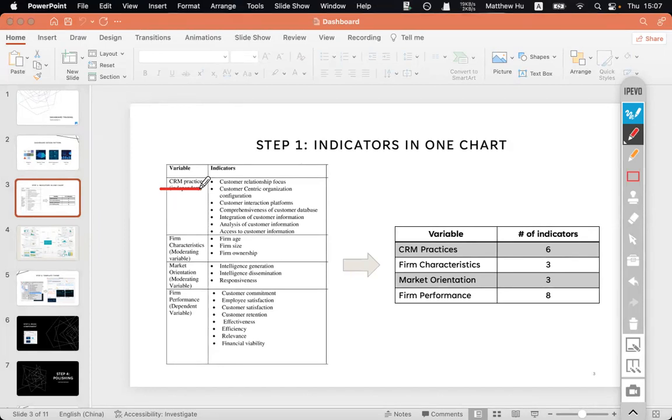That's what we call indicators. For example, you can get some data about customer relationship focus or customer central organization configuration. All these things. Each indicator is going to take one component in a dashboard. That's important. Why is it important?